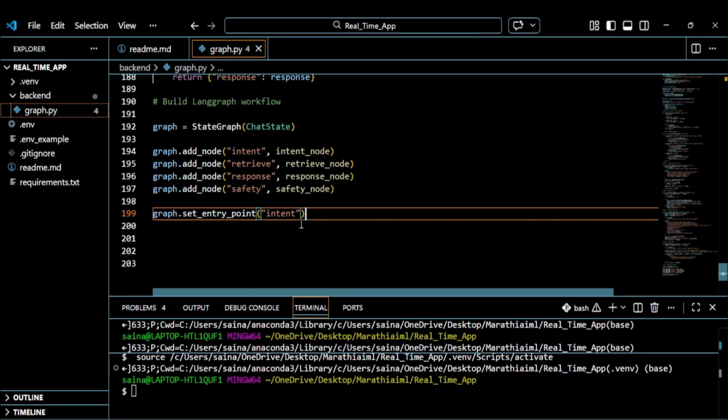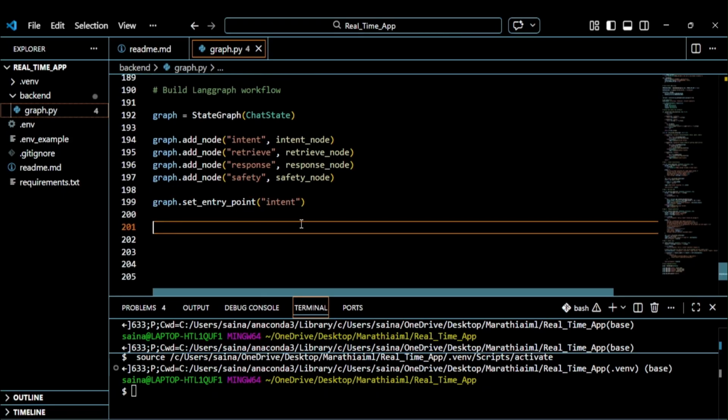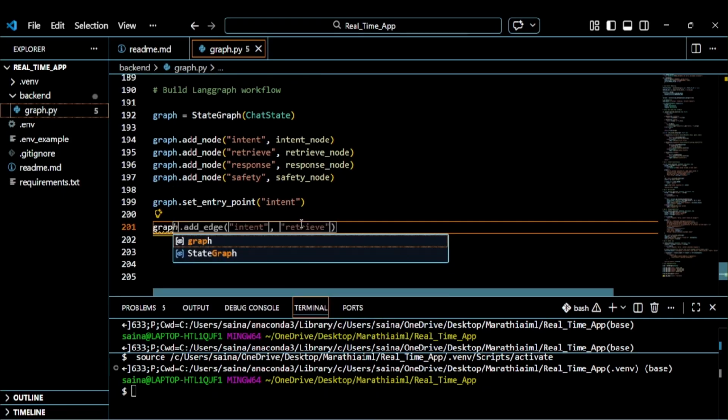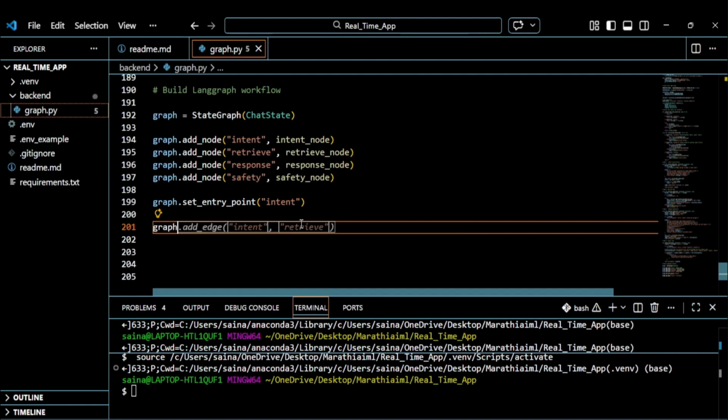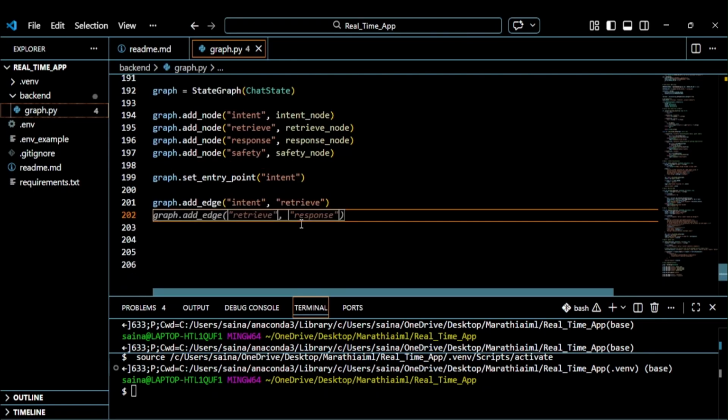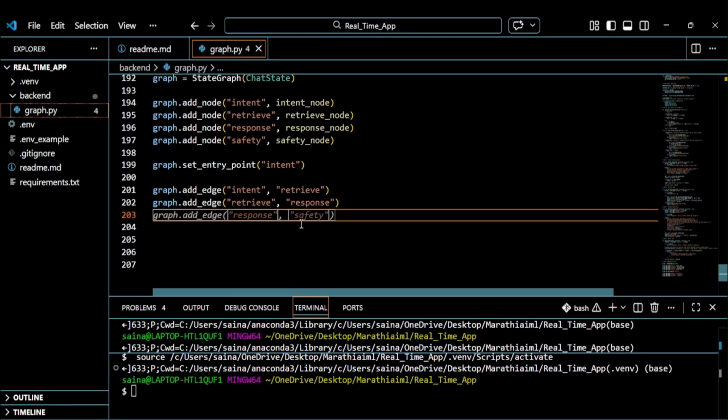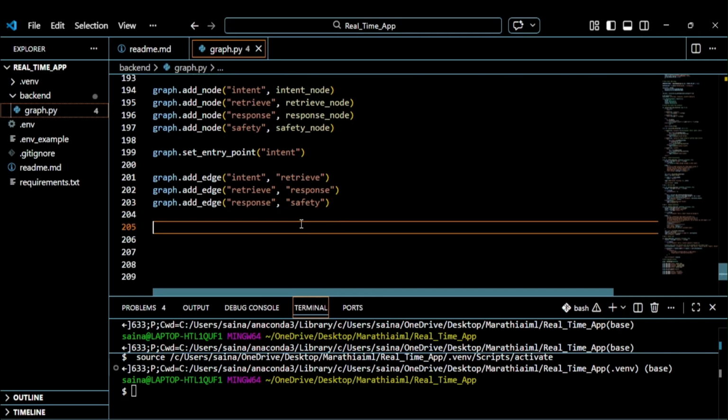So I say my entry point of this graph is intent, right? Once my entry point is done, then I have to add the edges. So I say my edge is from intent to retrieve. After retrieve, my edge is from retrieve to response, and after response I want the safety node to be triggered, so response to safety, right?